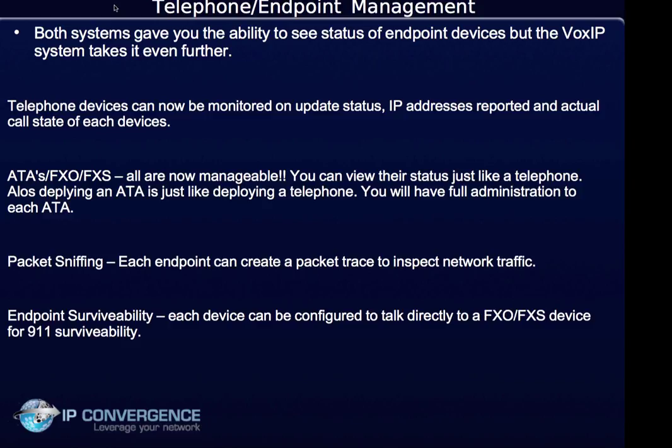The phones have a web interface to manage them, so do the ATAs, the FXO and FXS devices. So you'll have full access to those devices instead of relying, in the old days, on hoping that IP address took for that ATA. Also, all the endpoints now have the ability to do packet sniffing, so you can do a full IP trace to inspect the network traffic to see if there's an issue with that device from a network standpoint as well.